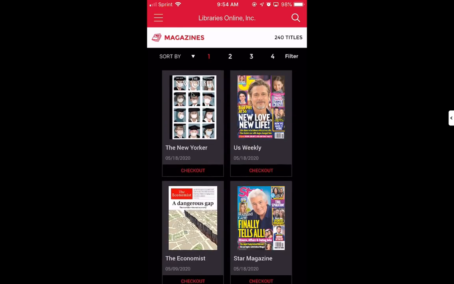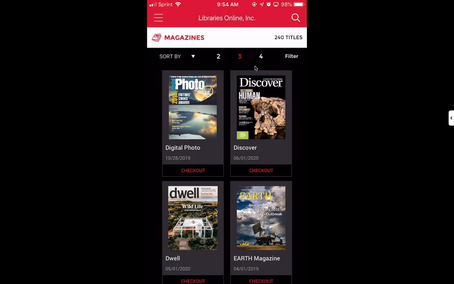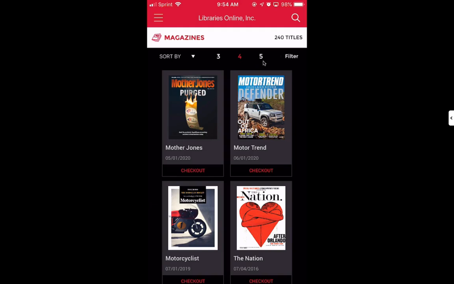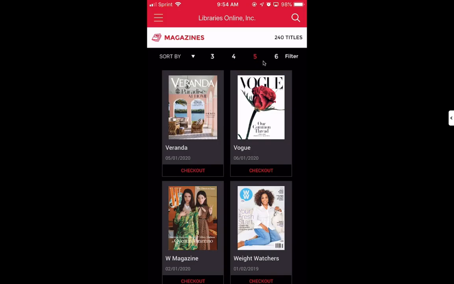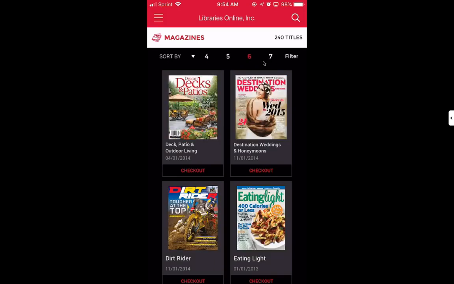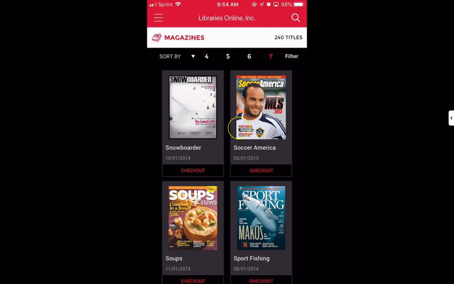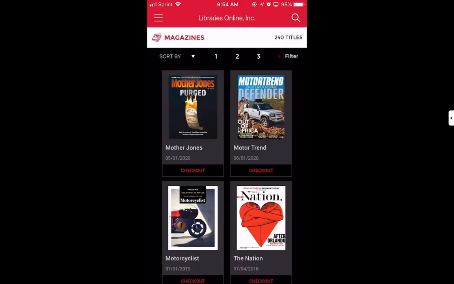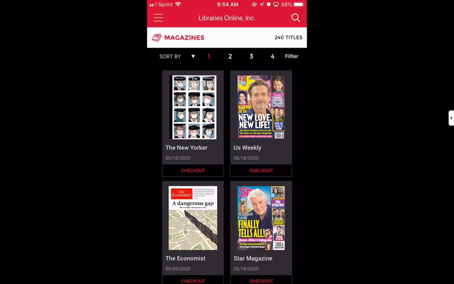A quick tour of this: up at the top here are a bunch of numbers. If you click on these, it'll take you to different pages, just because all 240 titles available do not fit on one easily viewable page, so you can just navigate this to see more. And the farther you go, the older the magazines get. So you're probably going to see the newer magazines up in page number 1 and the oldest ones back here on page 7.